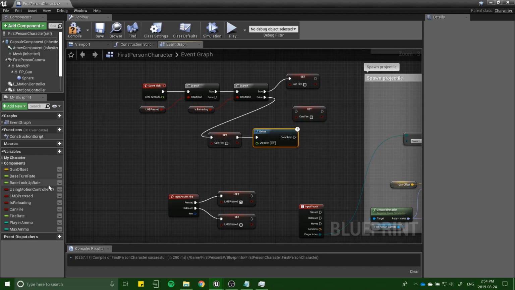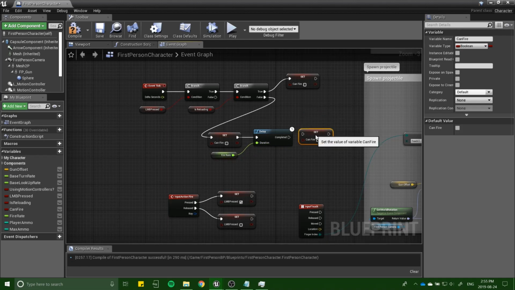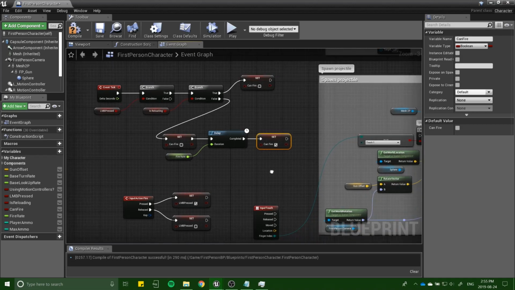And to set the delay, we're going to grab the fire rate, we're going to get it, and attach it to the duration. And now that sets our fire rate. All we need to do is attach it to the set it to true, and now it's going to tick on and off basically the firing.